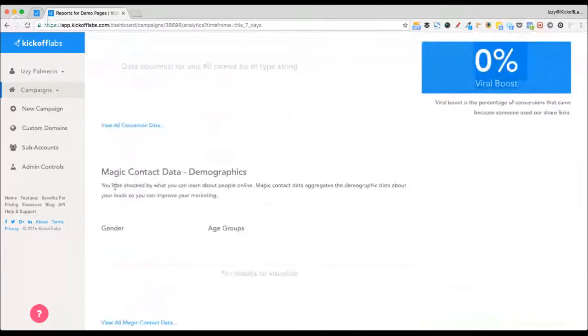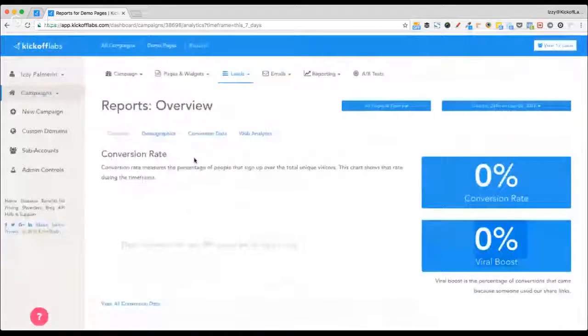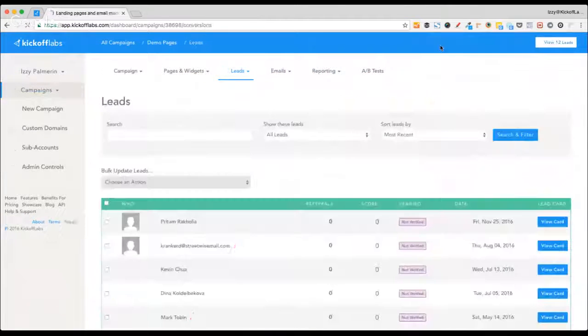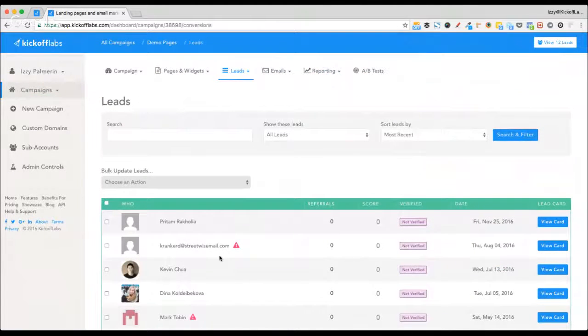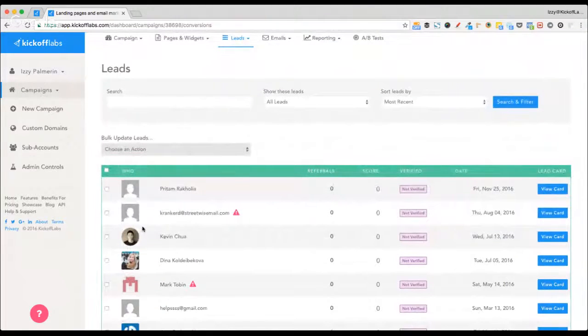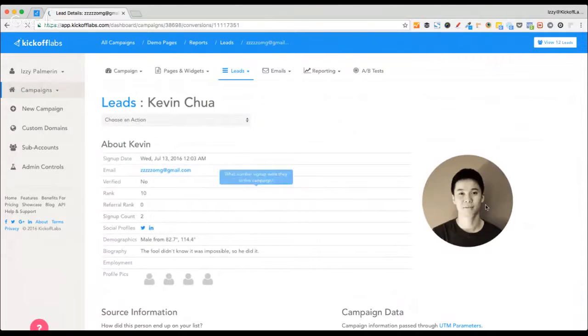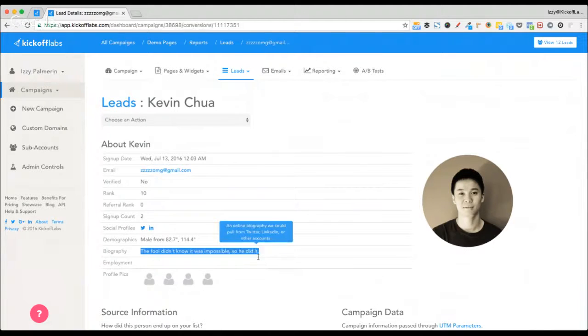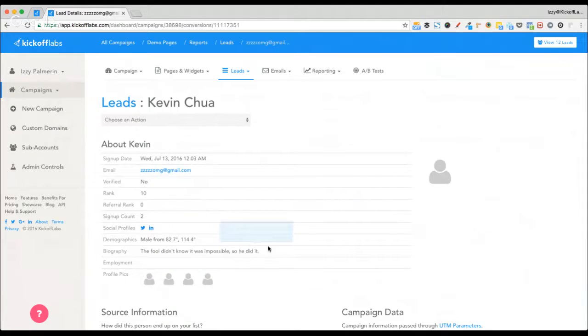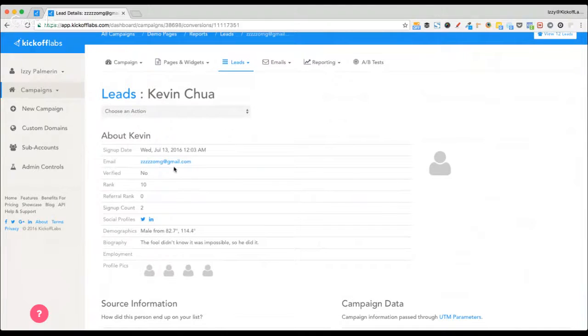And you'll see some additional stuff like this magic contact data. Actually, let me show you. I forgot about that really cool thing. We do have something that's called magic contact data. So you're probably seeing these people, Kevin Chua. Let's actually jump into his account. I have his profile picture. I have his first and last name. I have his social profiles to Twitter and LinkedIn. He's a male. I have his biography, all this information. So how did I get this info? Where did it come from? It looks like it was just updated right now. So this is actually pulled in from publicly available information.